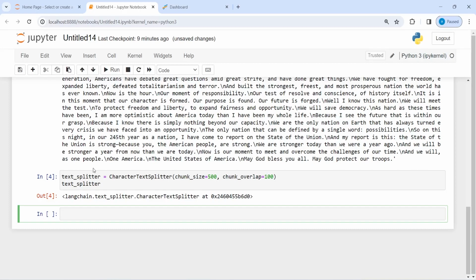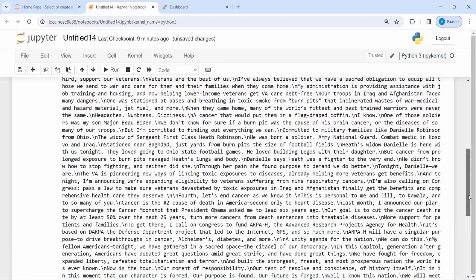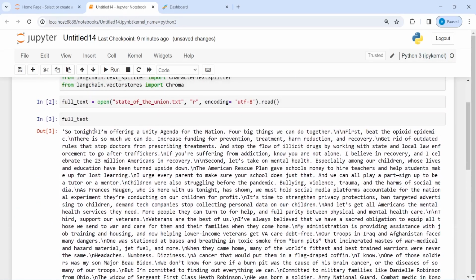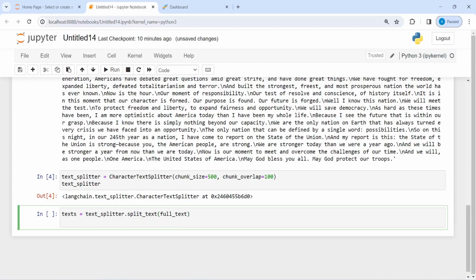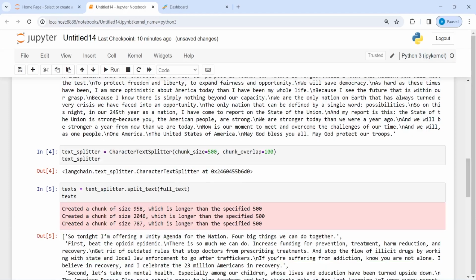Now we will call this text_splitter on our full text, that is this full_text here. I'll make a new variable now. I will name it text, and then I will call this text_splitter, and then from this I will call the function split_text, and then I will pass full_text, and then I can just print this text here.